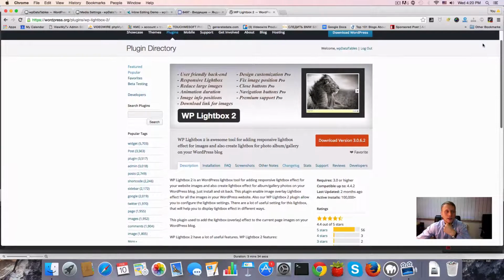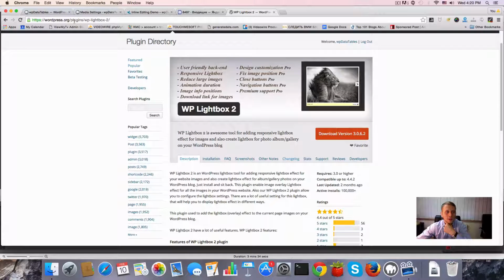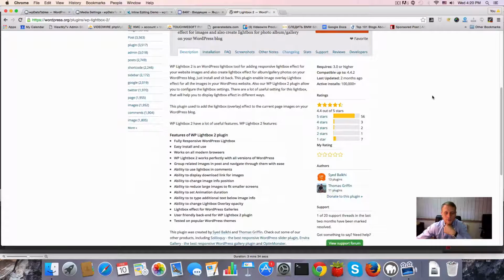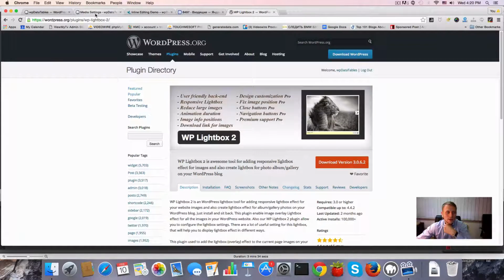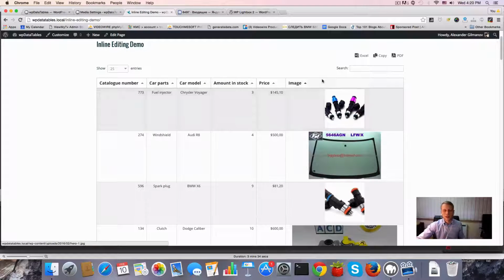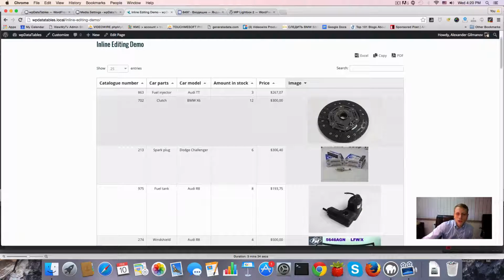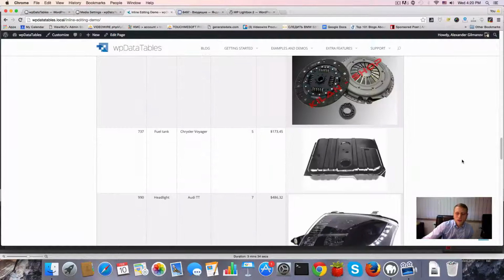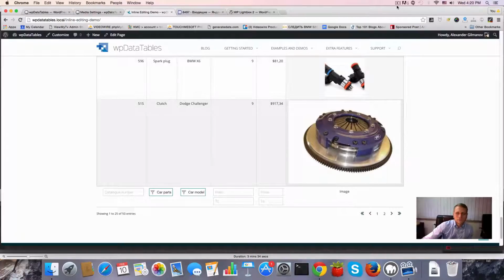This is a free plugin that you can download from the WordPress.org plugins directory. It's regularly updated and it will work absolutely automatically. So you just need to install and activate it, and all of your images that you upload this way will be opened in the Lightbox.